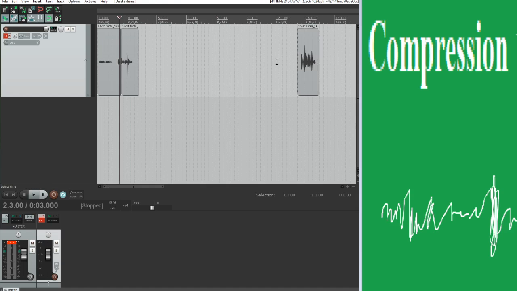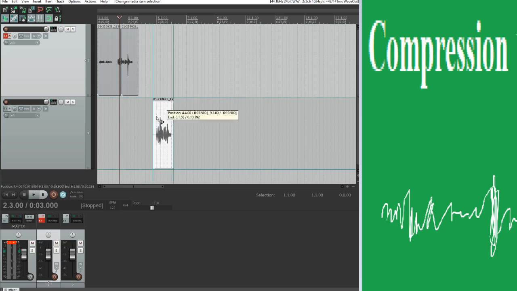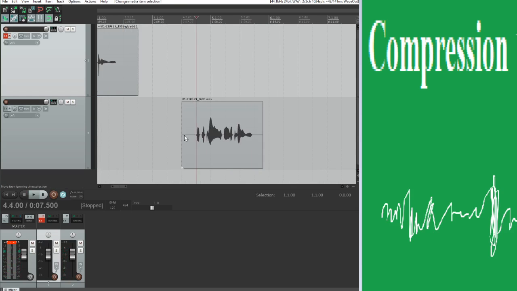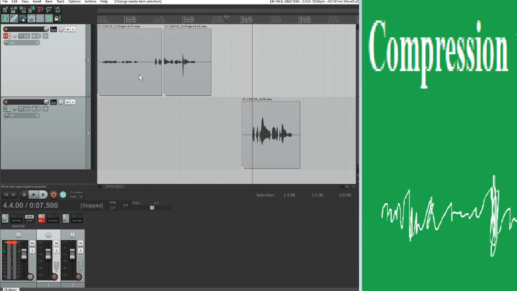So here's what that sounds like. That's the audio without a compressor. It's just me putting a hat on my microphone. And that dampened the P's going in to the microphone.